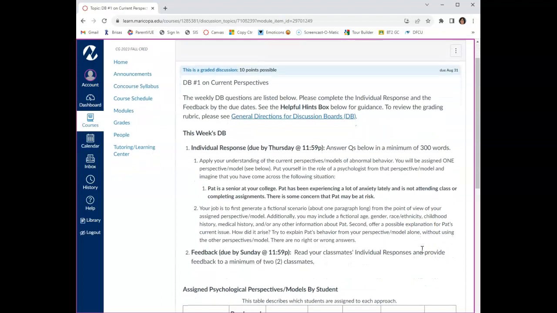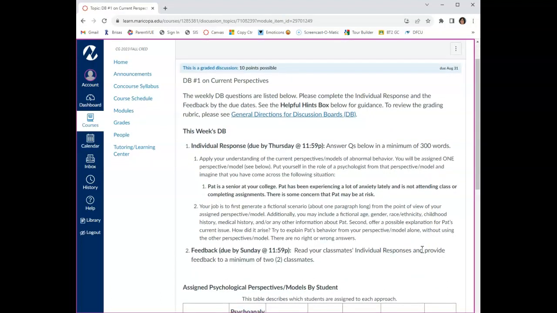The second assignment is discussion board number 1 on current perspectives. This discussion board ties back to the section on biological model and current perspectives. Each student will be assigned to one of the 7 perspectives or models of abnormal behavior. Please see this table here below.